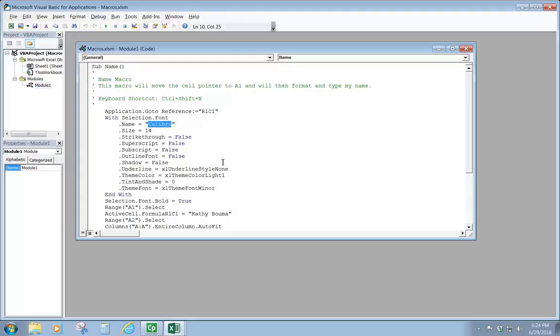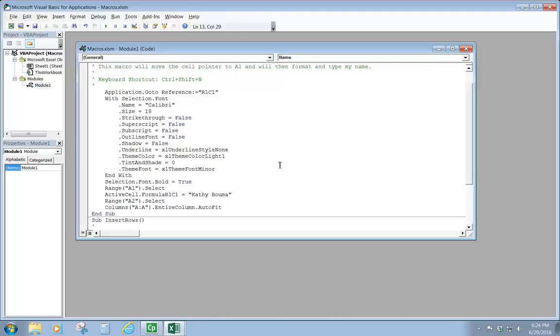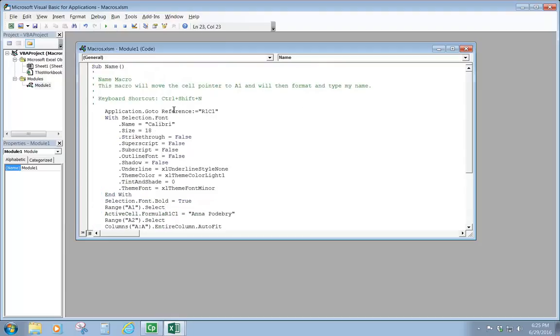So if I wanted to change the font from Calibri to Times New Roman, I would just type the new font in there. If I wanted a different size, I could just highlight that and type a new size. So let's make it 18, just so that we can see the difference when we apply it. Now the active cell is row 1, column 1, and it's got my name, Kathy Bauma, in quotes. But let's say that we wanted to change that because now Kathy Bauma has left and Anna Podebry, and I'm probably spelling it wrong, has come in her place. So you just find the text that you want to change, and it would always be enclosed in quotations. You type the new one, and then you make your changes that way.